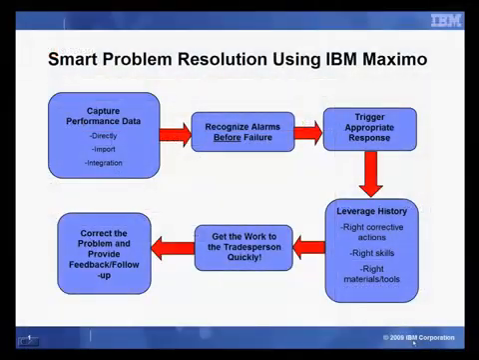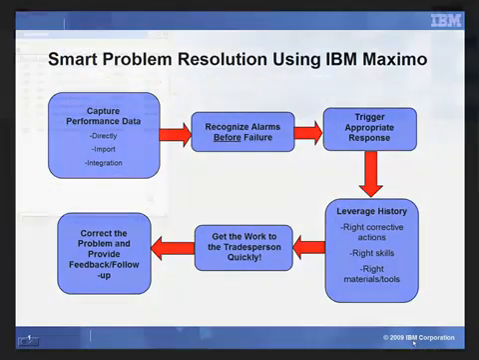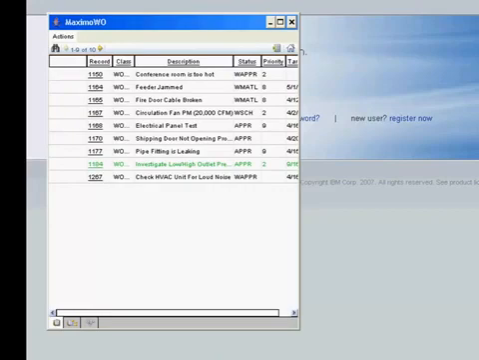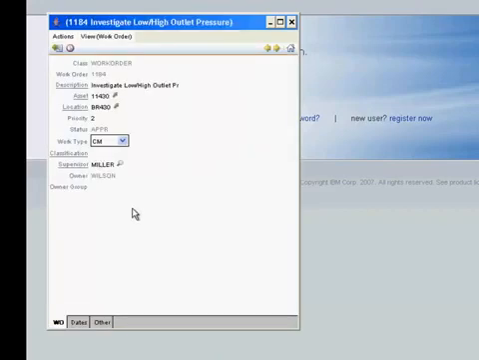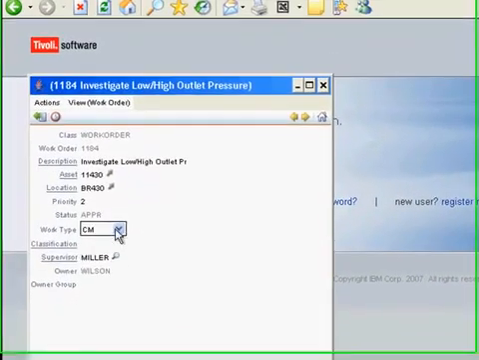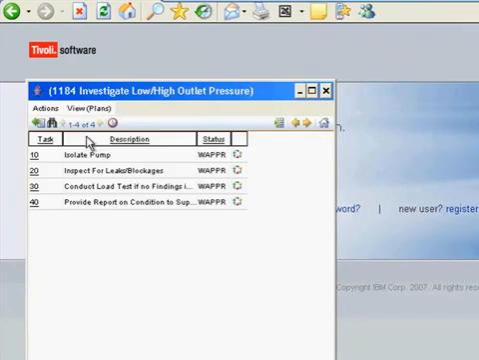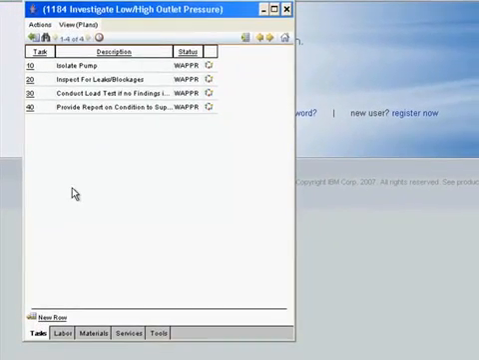Now it's time for the mobile technician to correct the problem and provide appropriate feedback. We'll start by selecting the work order from our work list on our mobile device. The one in green is the one that's currently in progress. We'll also review the task steps that we had to complete in order to address this situation, as well as the materials that have been consumed.